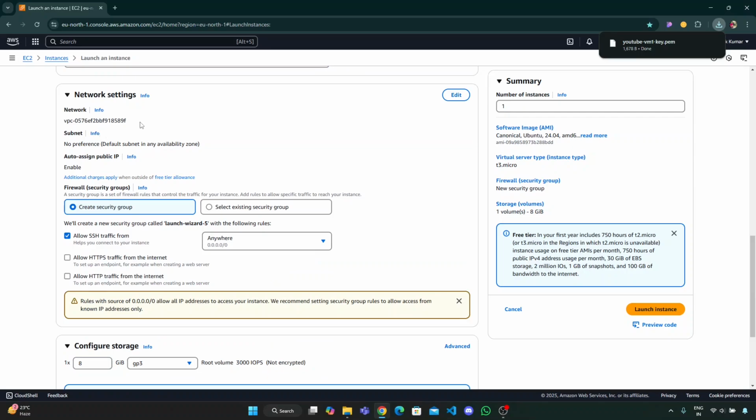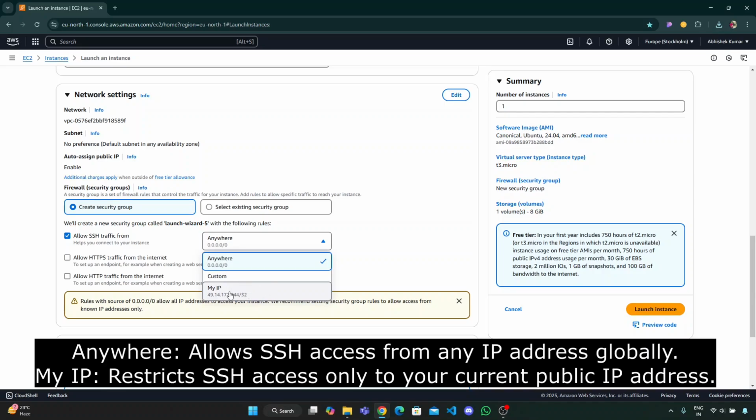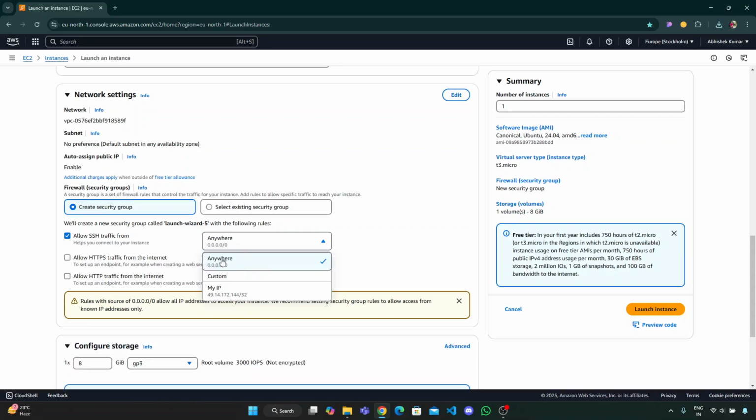Then you have to specify the network. Under this section, you have to specify whether you want to access this virtual machine from any other device from anywhere, or you want to make it more secure by assigning it to my IP. If you select my IP here, then you will only be able to access this virtual machine through the system in which you are creating this VM. You will not be able to access it from any other laptop or any other PC. I wanted to access it from any other device, from anywhere, so I am selecting anywhere.